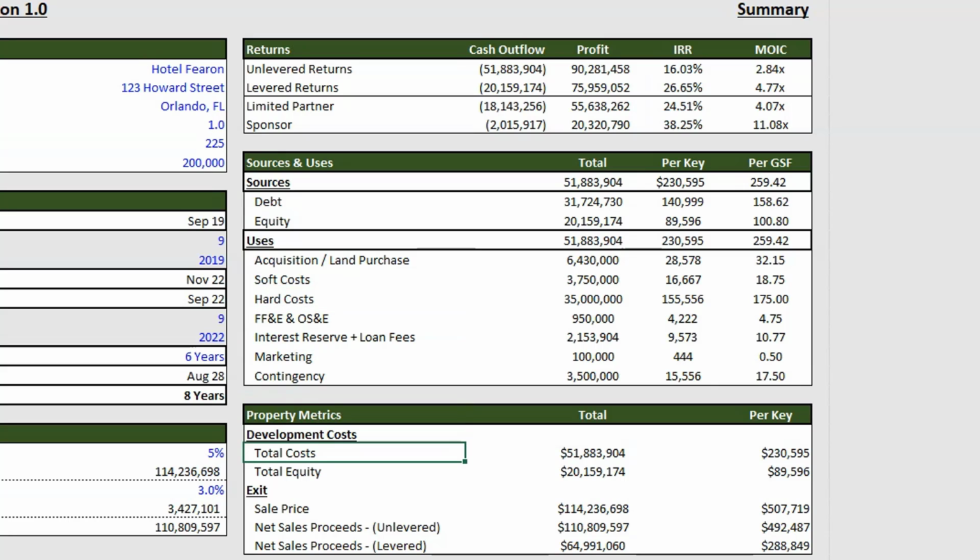All right, so below that, we have our sources and uses. And then below that, we have our property specific metrics. This should actually say total debt, not total costs, so let's update that. So our total debt, total equity, and then we have the cost per key. And then we have our exit information, both in aggregate and per key.